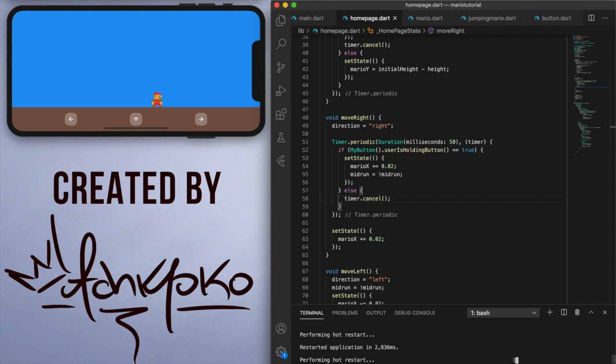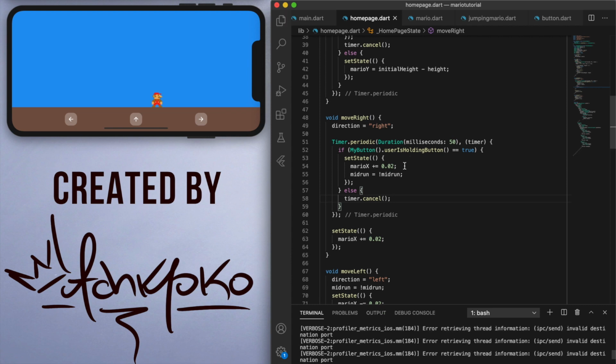So let's just restart that and see how that behaves. So hopefully if I just hold it down, you can see, yeah, it's just continuously going until I release the button, then the timer is going to cancel. Okay, so it looks like this code is working pretty fine.